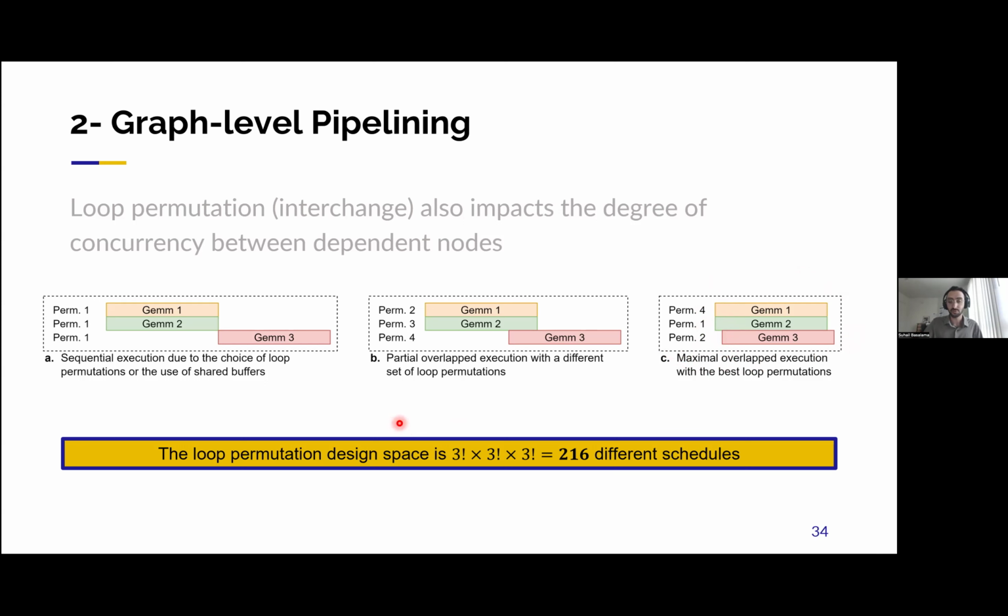And the design space for just the loop permutations in this example will be 3 factorial for the permutations of the first node, times the second one, times the third one. We have 216 different schedules.